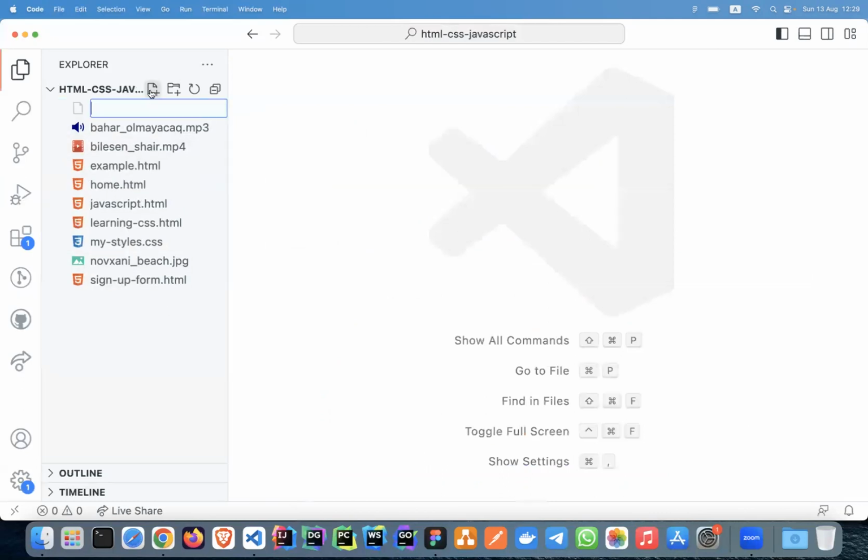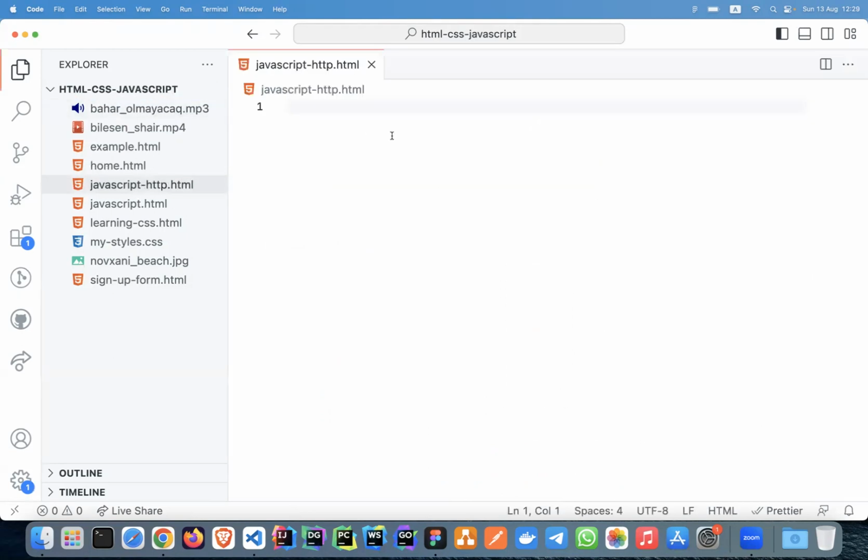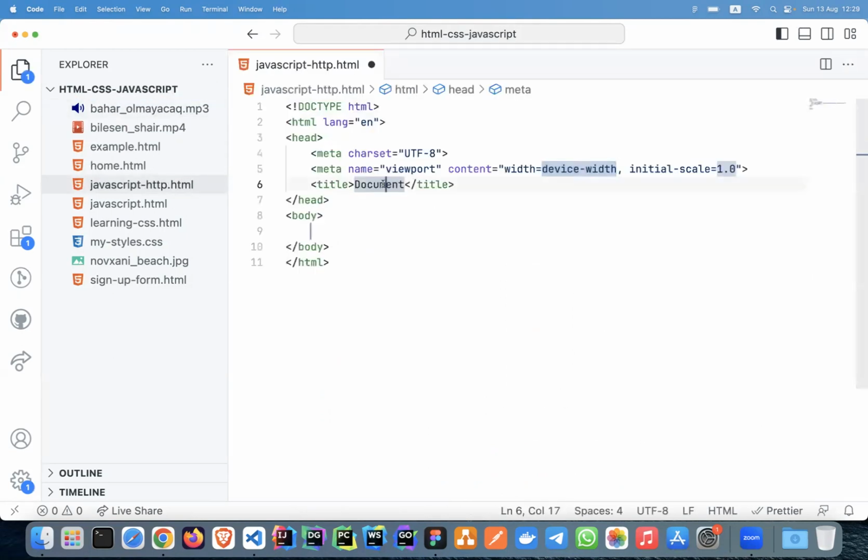request using JavaScript. For example, let's create a new document here. Let's call it JavaScript HTTP HTML. We will have some text here, JavaScript HTTP.